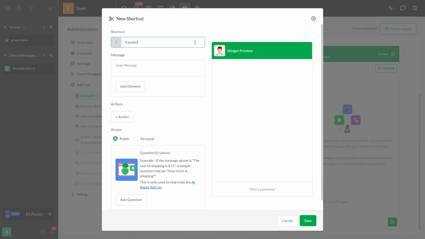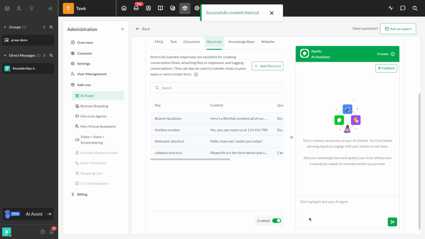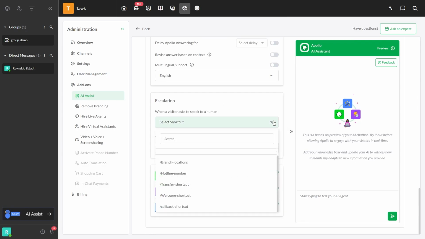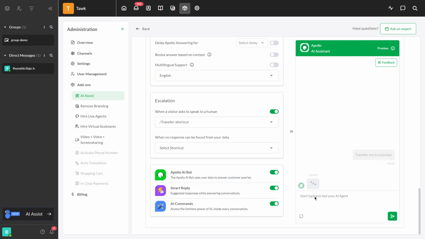Now let's teach AI to transfer a chat. Create a new shortcut. Then just put the shortcut name and the message and click this button. You can also click this button to choose a specific agent or representative. Then click Save. But to activate this, you need to enable this button and select this shortcut. And that's it. AI will transfer the customer once they want to speak to a human representative.